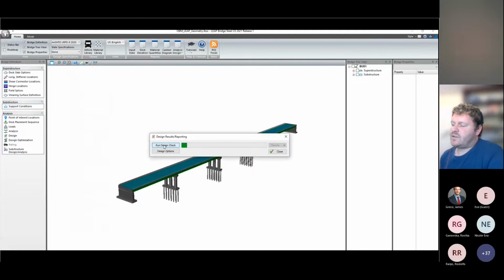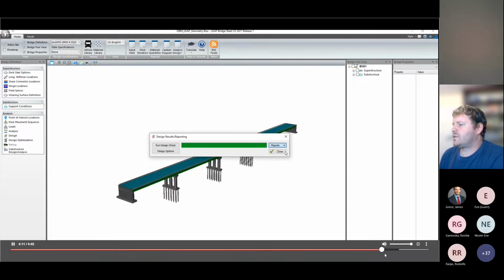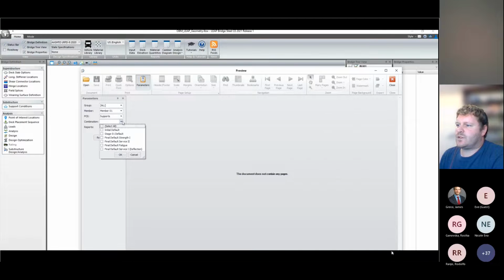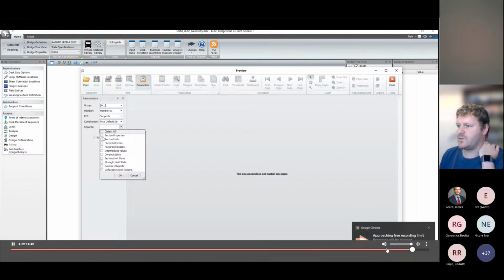Quick design check. You can set limits to what you want to see for under-designed and over-designed. Those reports will come out, anything that's under or over those limits. So a quick example of a report here would be pulling your certain combinations, certain reports, certain section properties or loadings that you want to display.